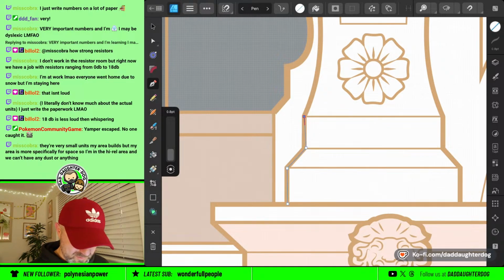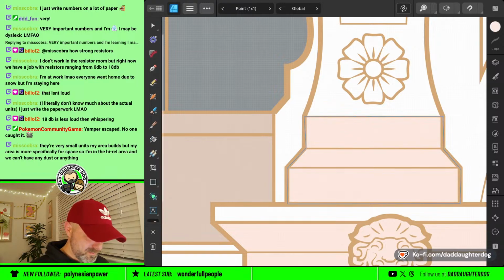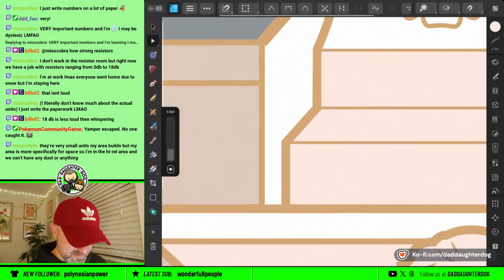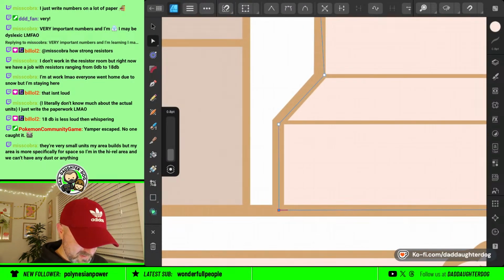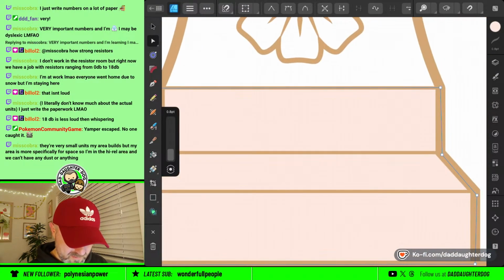Let's draw some of these in, and then we'll get a bit of light and shade in these. I hate how I have to keep moving the thing just to get to the eyedropper tool, the colour picker. Let's put that one there.